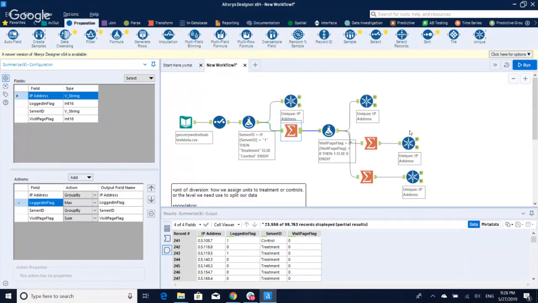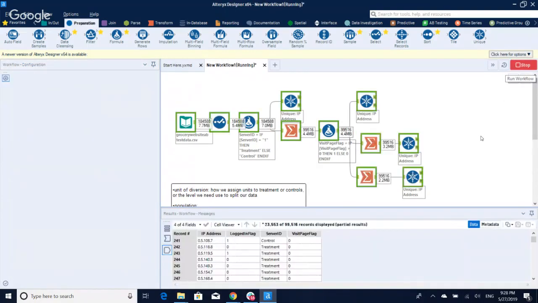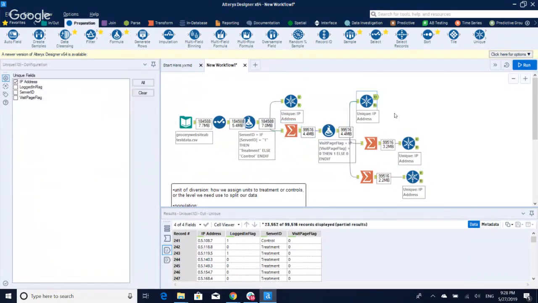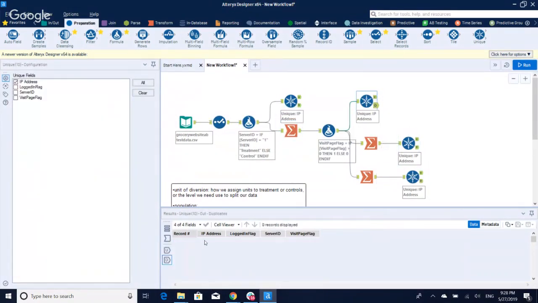So I'm gonna rename this field again. Let me run the model now. We shouldn't get any duplicate records. So let me see, no duplicate records.